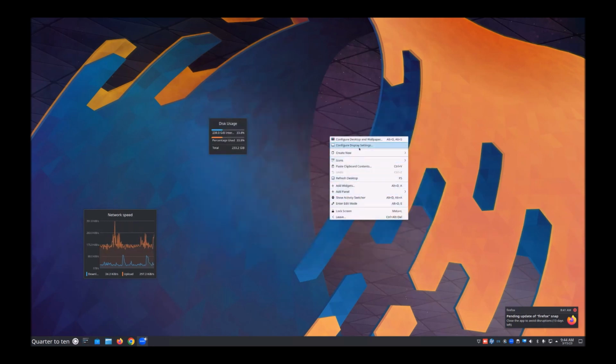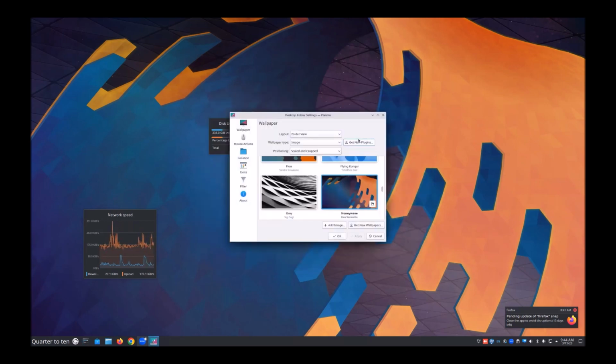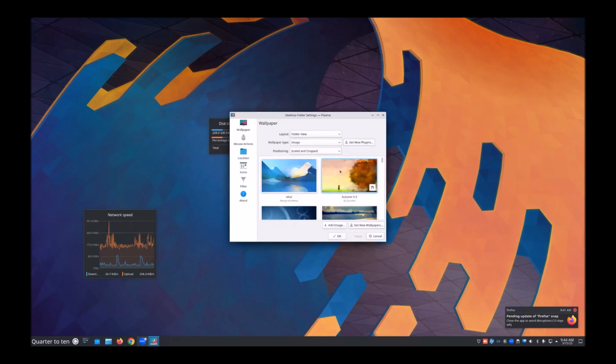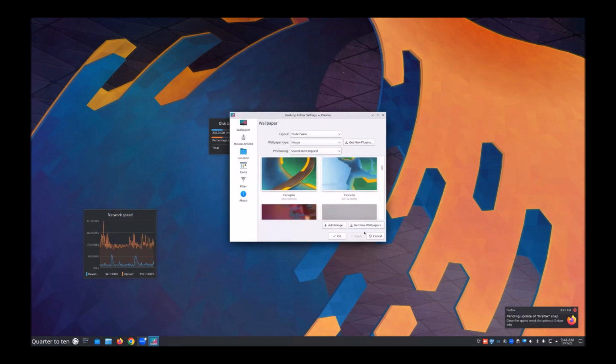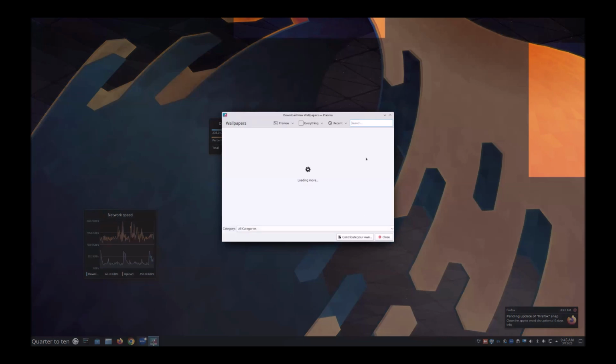And let's see, configure desktop and wallpaper. Oh, another thing I want to mention, these are all the wallpapers that are installed by default. You can get new wallpapers. They have a repository. People will submit wallpapers for certain themes or topics, and if approved, they get added to the KDE repository.